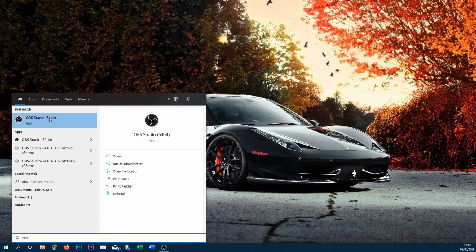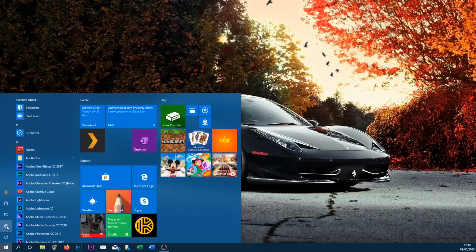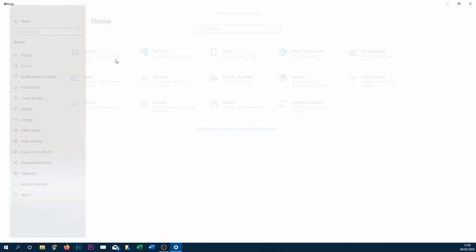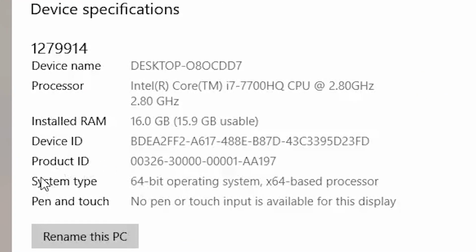You'll notice there is a 64-bit and also a 32-bit. The way you find out which one you are on is to go to Start, select the Settings icon, select System, and then on the left, About. Right here it says your system type: 64-bit operating system, or it may say 32-bit operating system, x86-based processor. If it says x86 or 32-bit, of course run the 32-bit.